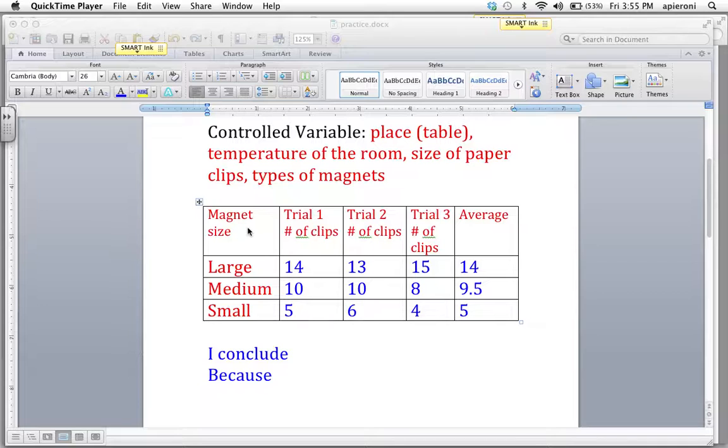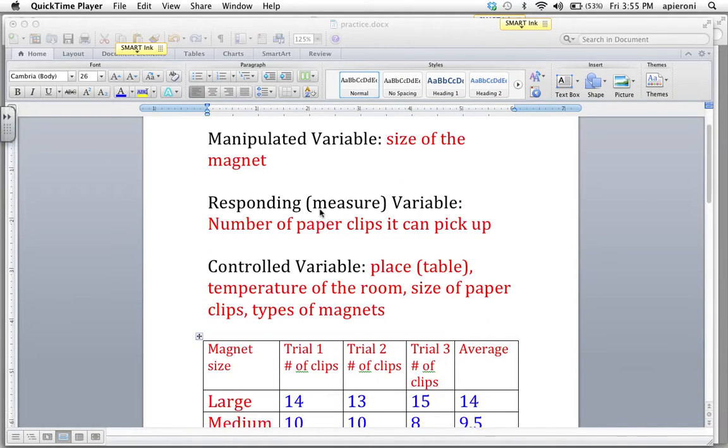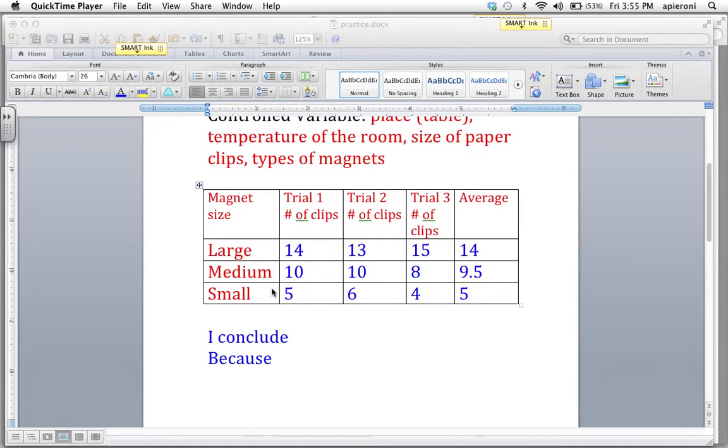Because we all know that once we get results, we need to create a conclusion. We have already developed our manipulated variable and our responding variable. We've listed out things that we could control. We created our data table with our manipulated variable and our responding variable. We have filled in our results, and over here we have taken those results and averaged them. We have added the three numbers and divided by 3 to get our average.